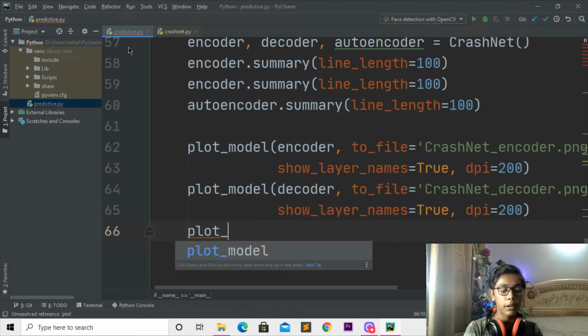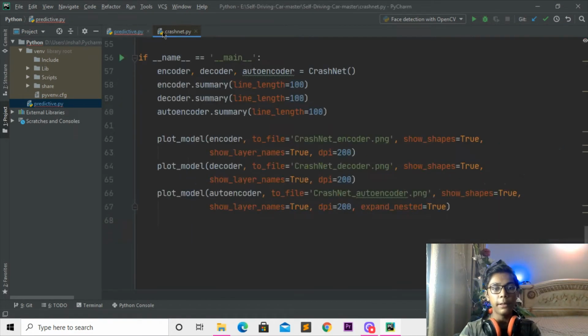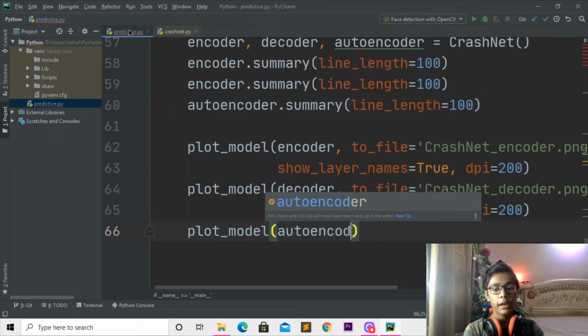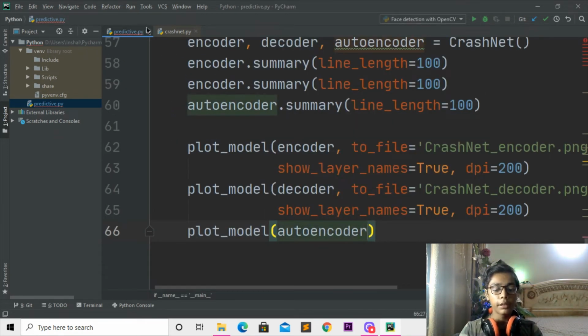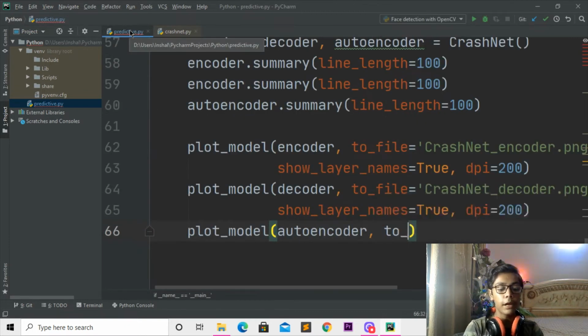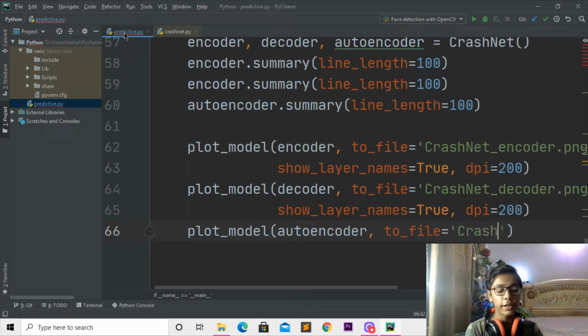So here I'll be writing plot model, and then these brackets here, and then writing that to auto encoder. And when you've done that, I'll be writing comma here, then changing that to to file, and then changing that to equal to crash net. So here I'll be writing that.